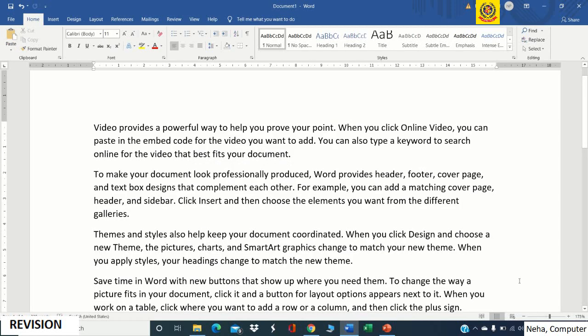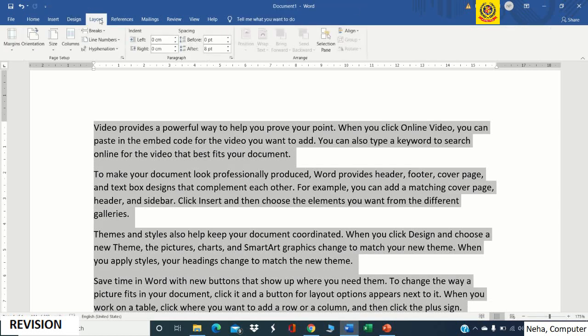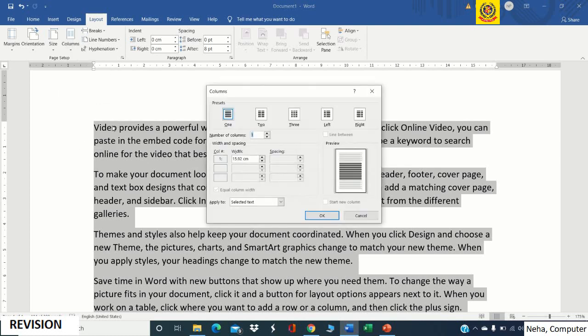Now in the Word document, we are going to arrange this text which is written here in different columns. For that, we have to select the document and go to the Layout tab. Now here in the Layout tab, we'll click on the columns option. As we click, we have different columns options here: 1, 2, 3, left or right, and we can also go to the more option.